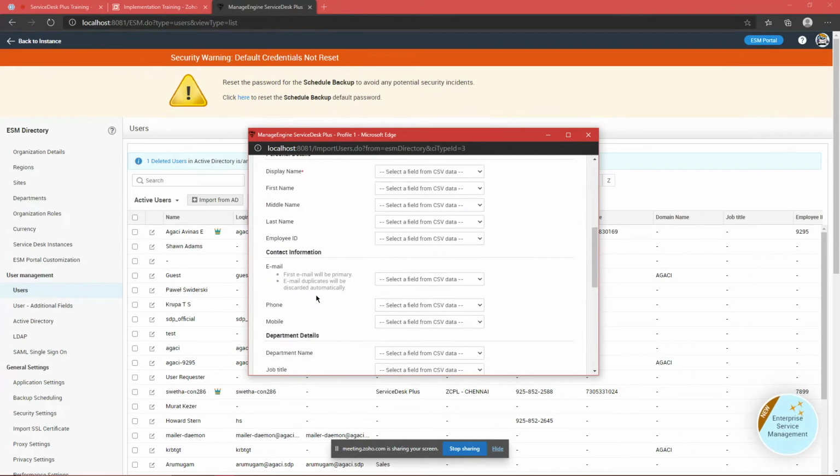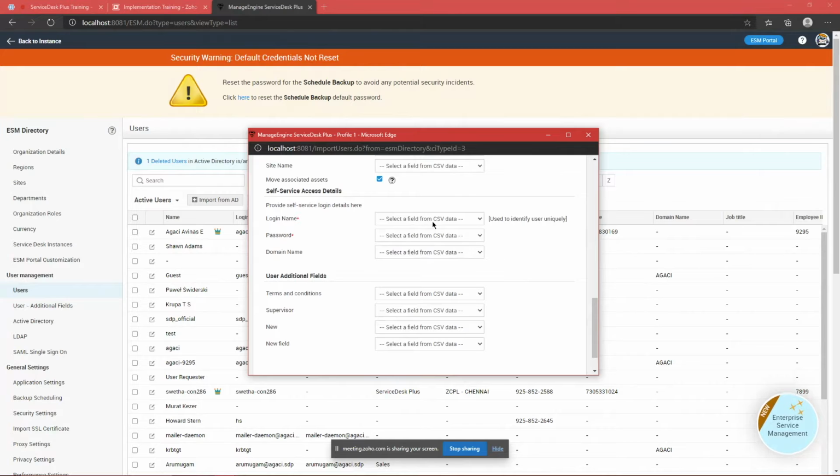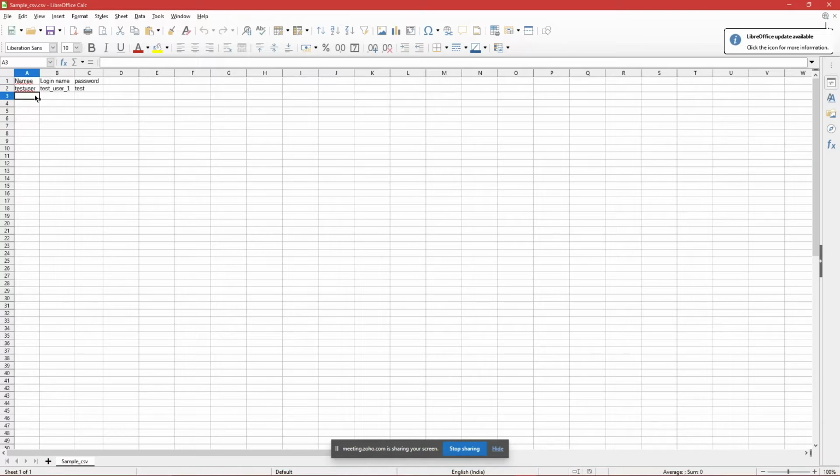The rest of the fields you can go ahead and edit and import, or edit and add manually. But during the CSV import, you have to ensure that the display name, the login, and the password are mapped correctly. So here I have only one user added. For example, you can have a number of users. I'm going to call them test user 2, and the password is going to be test 1.